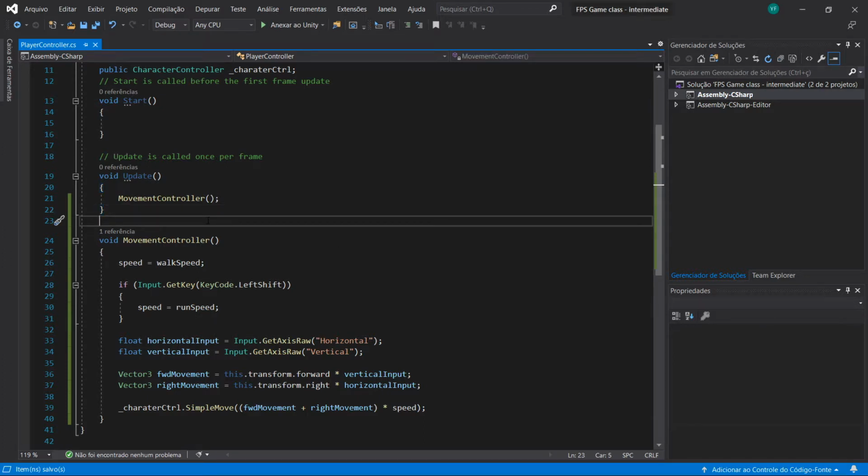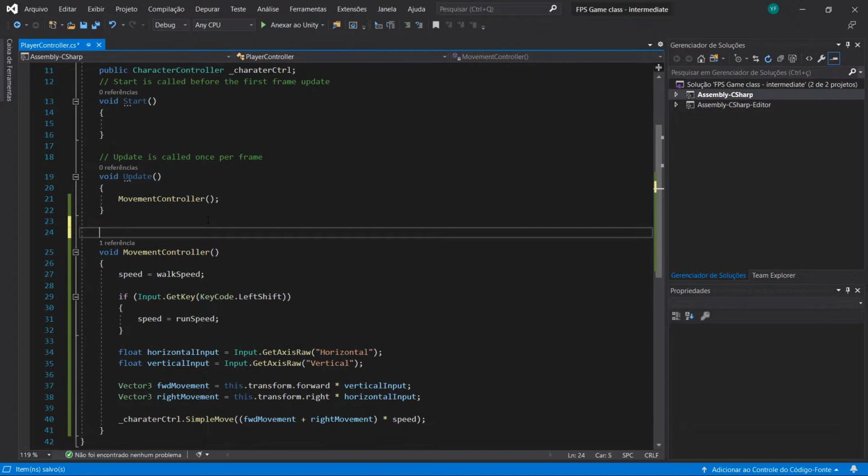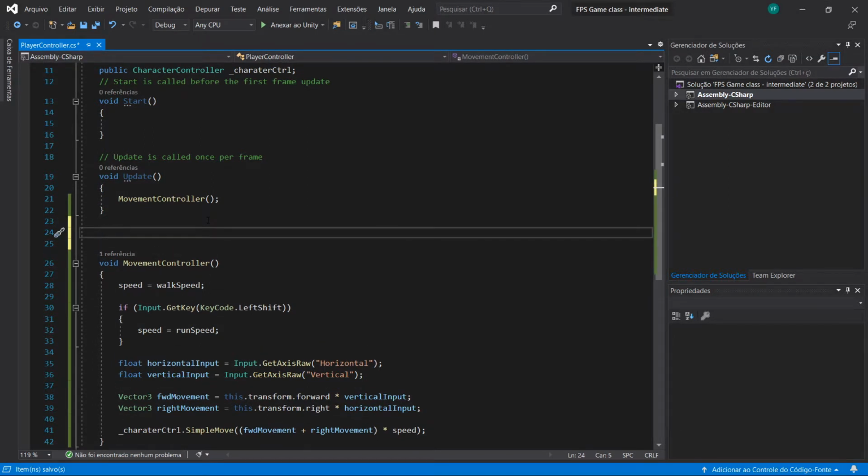So besides calling that function, I'm going to create another function right here. It's going to be void FPSCamera.